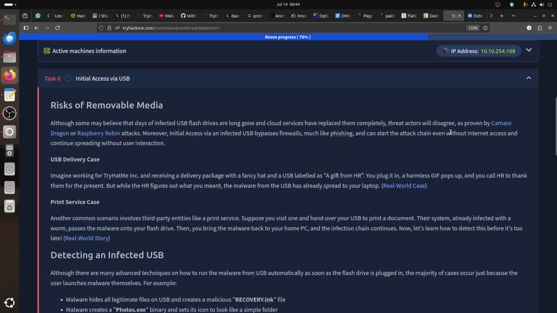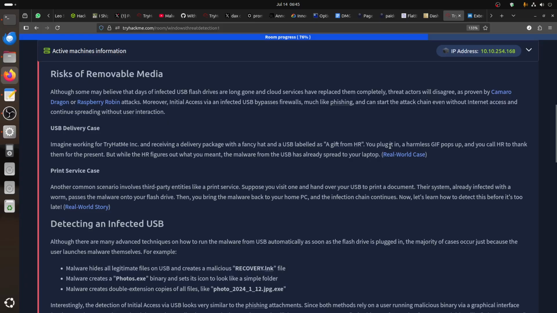That actor will disagree, as proven by the Camaro Dragon and Raspberry Robin attacks. More eventually, via an infected USB, they bypass the firewall, much like phishing. Because an employee can just take a USB, go to work, and plug it in. That's why some companies just disable the USB port directly in their computers.